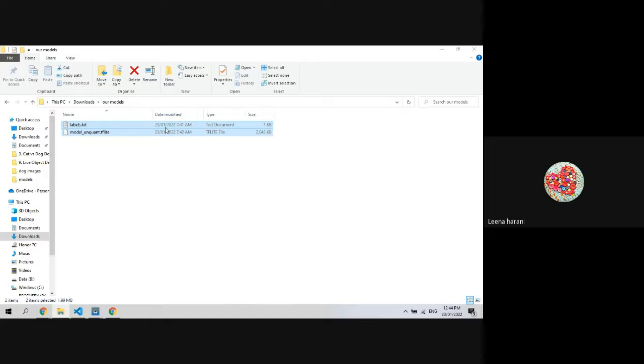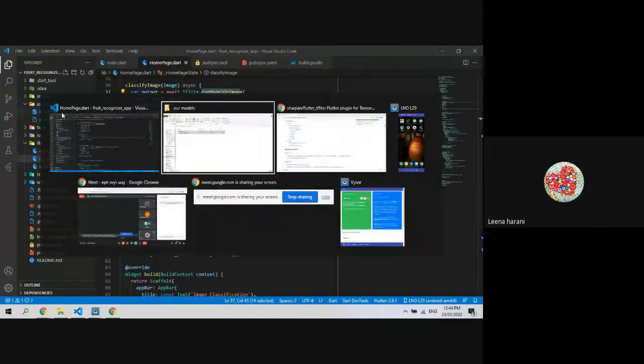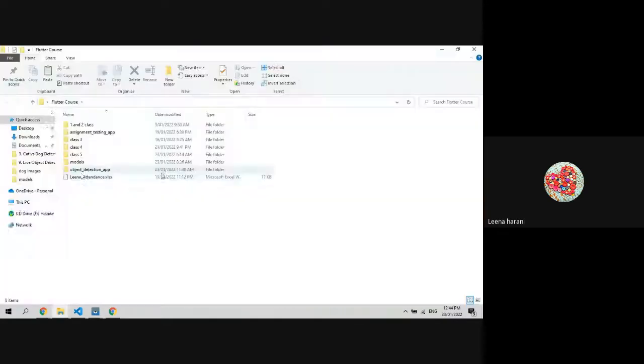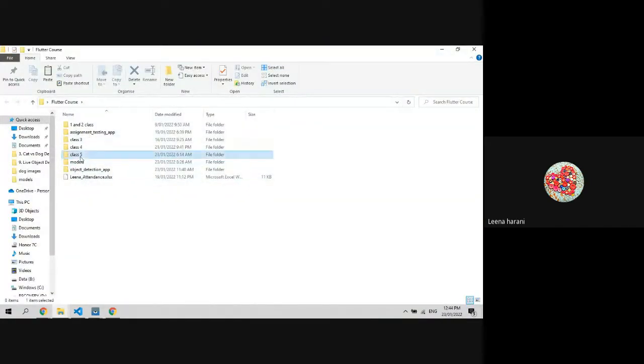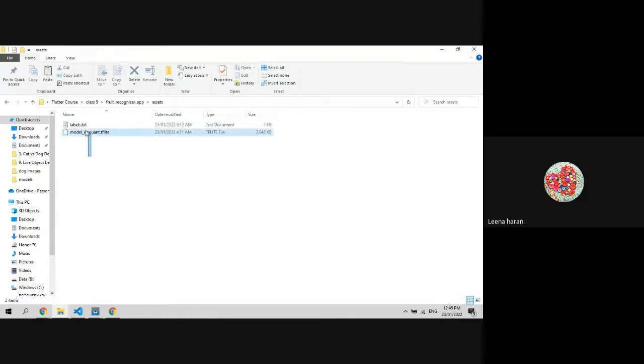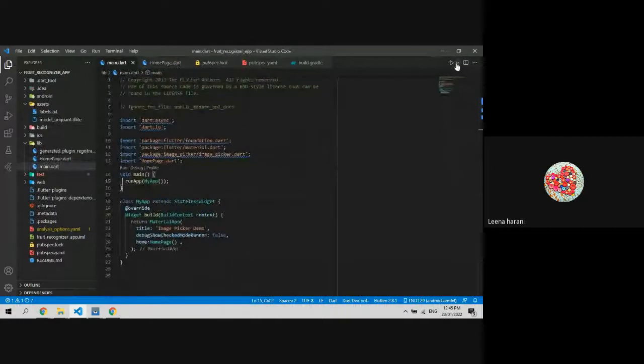I'll show you the results. Let's copy this and paste it inside of this. So to paste it inside, we are going to replace the file. Let's just run this application and see some results.